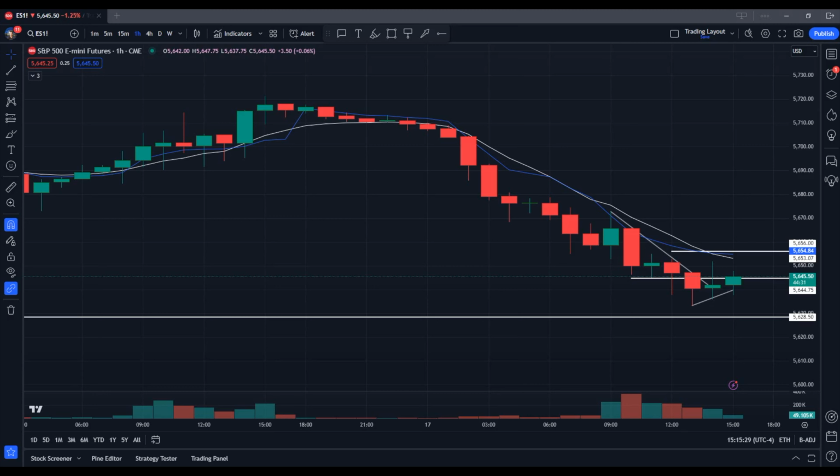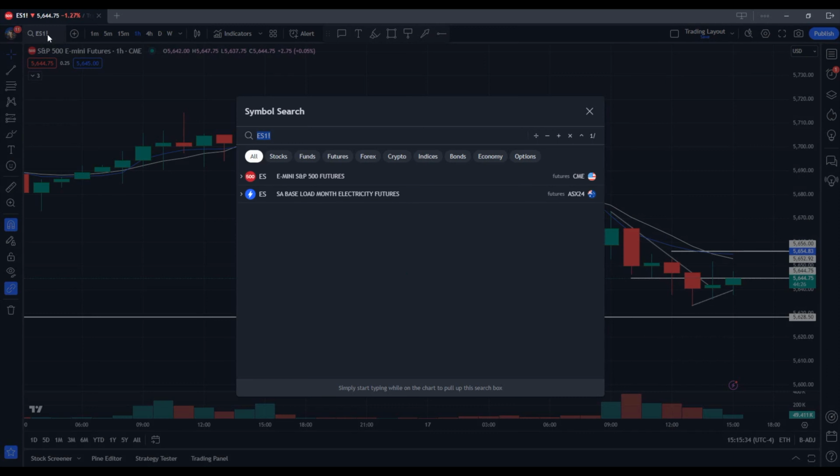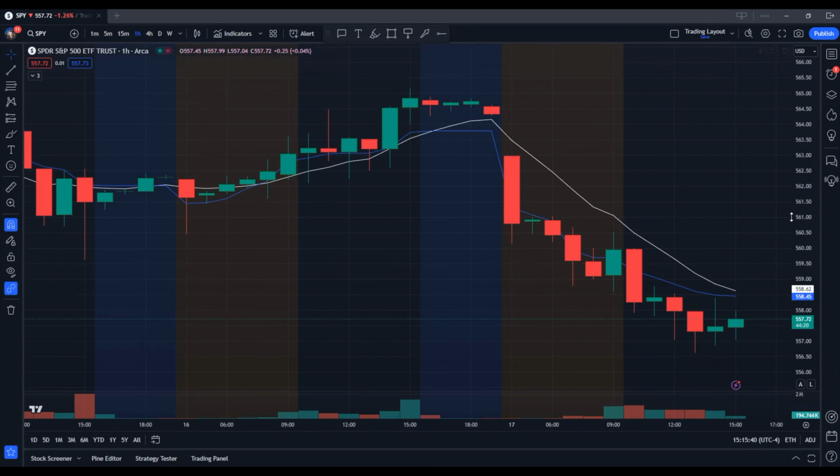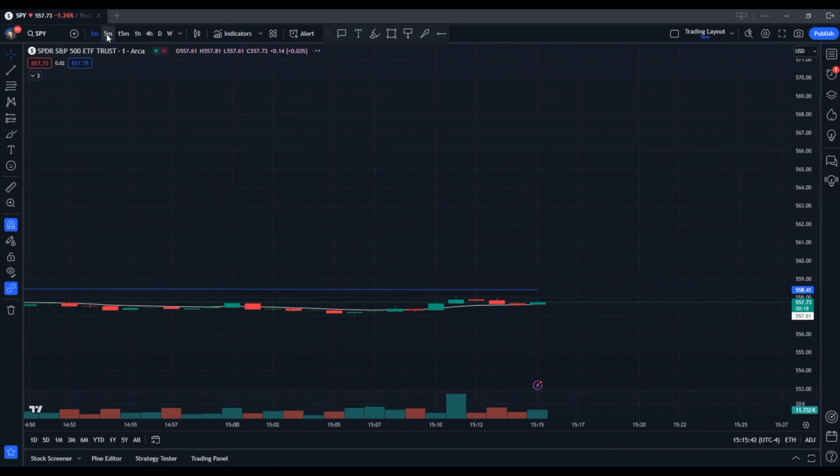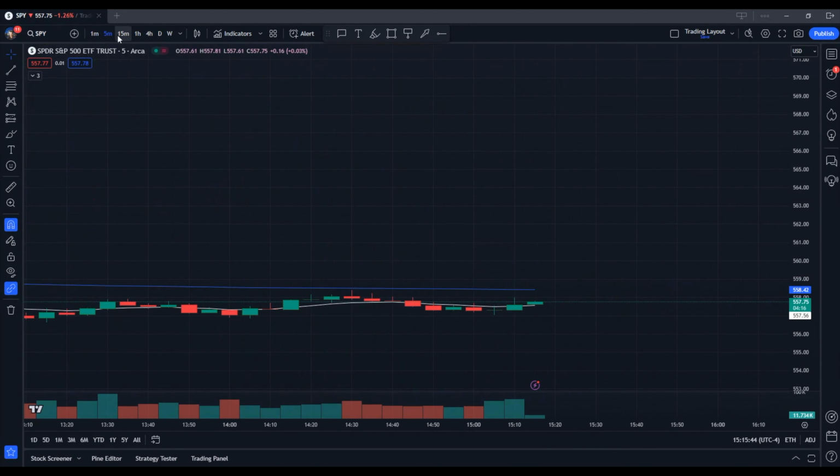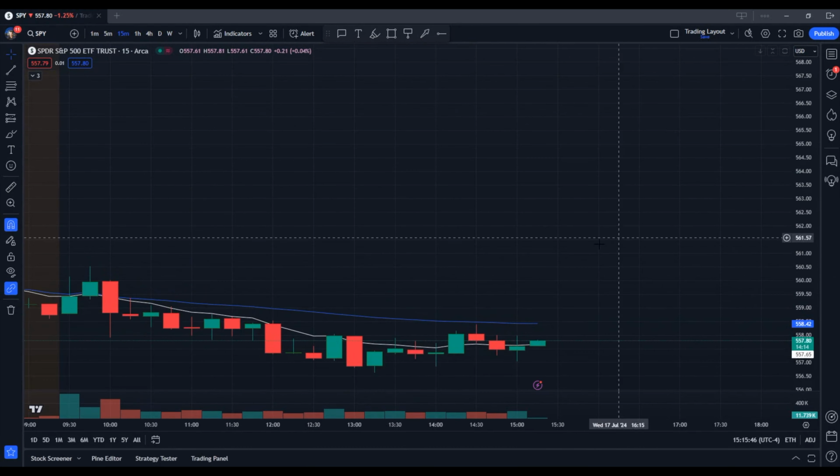This is the main trading dashboard for the TradingView platform. From here we can, for example, change the ticker that we're watching, switch between the time frame that we're watching, 1-minute chart, 5-minute chart, 15-minute chart, for example, etc.